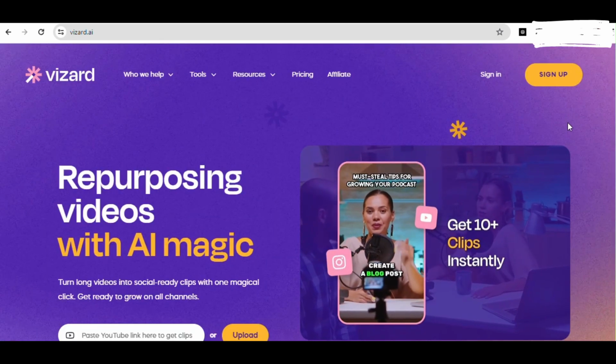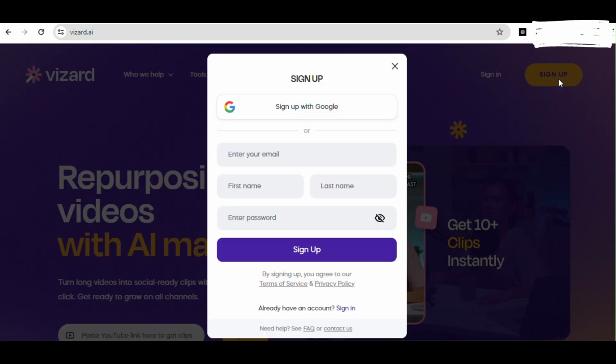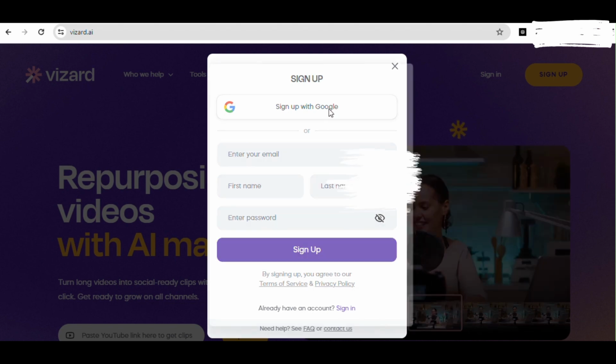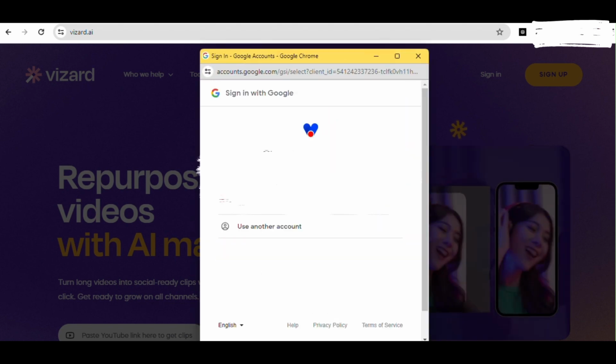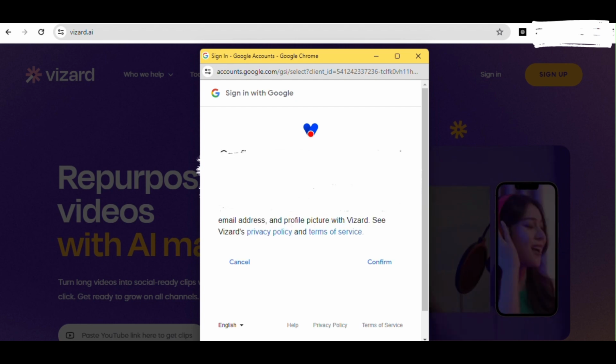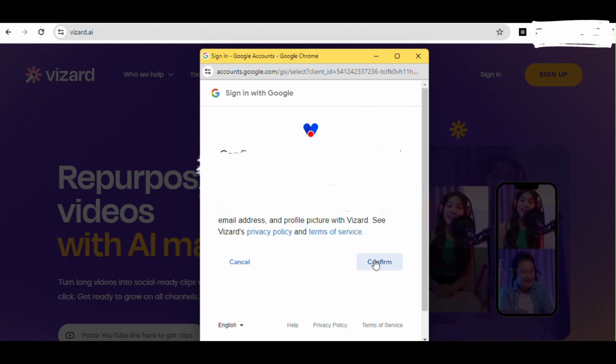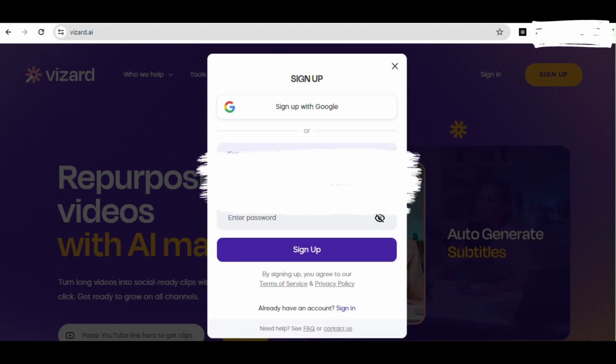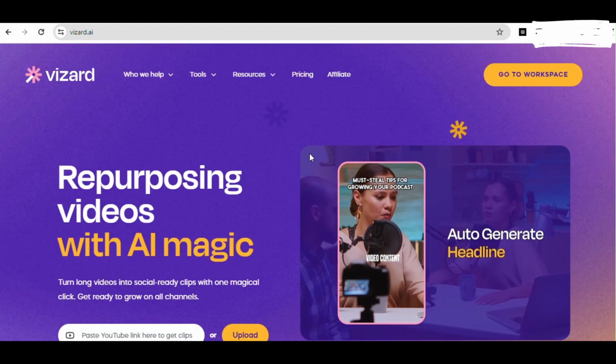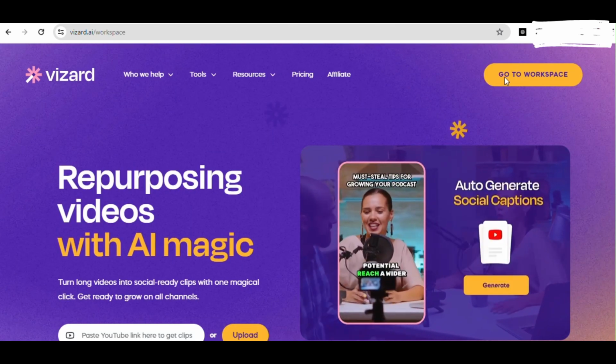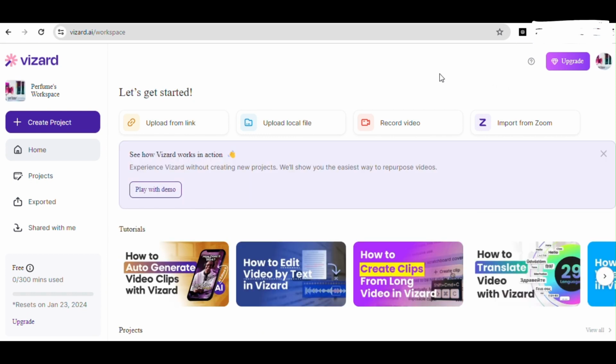Now you need to sign up to start making your YouTube Shorts. Click on the Sign Up button. Then click Sign Up with Google. Select the account you want to sign in with. It will take you straight to the dashboard.